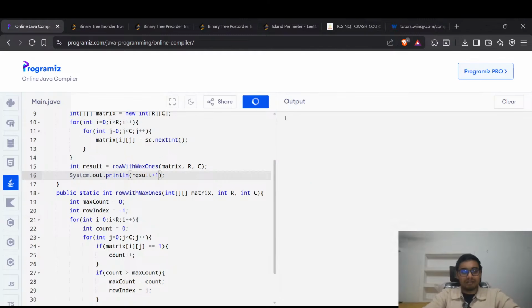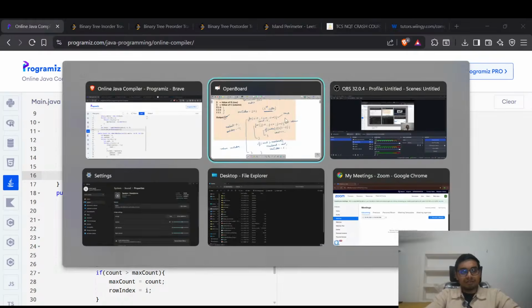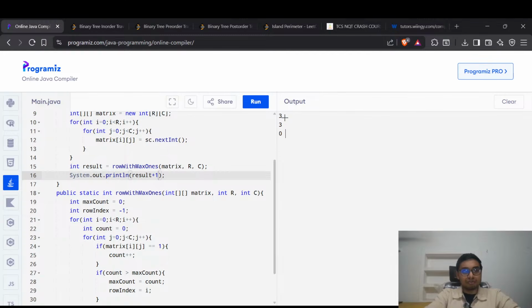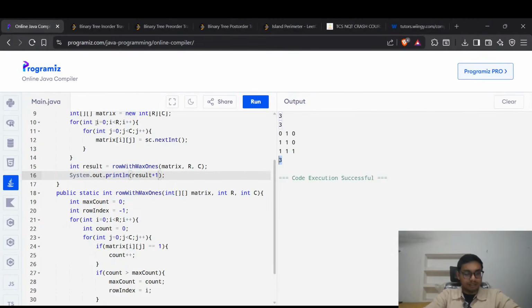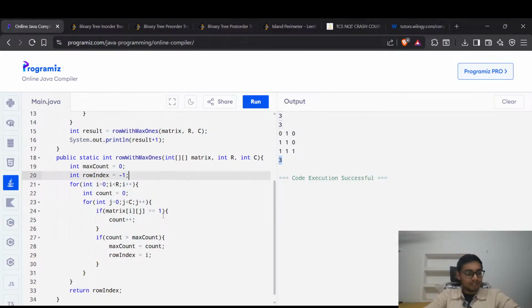So let's try again. What were the elements? 0 1 0, then 1 1 0, then 1 1 1. So now we are getting 3. So it's not like it will work only for this matrix. No, you can give other input, you will get the correct result. Fine everyone. Just let me know in the chat section if everything is fine.